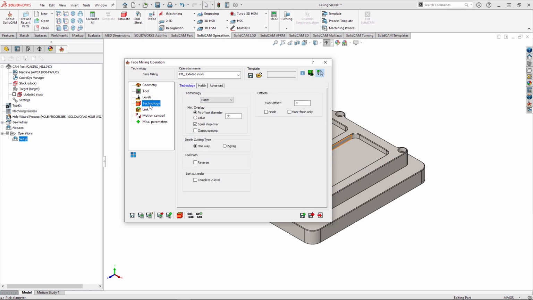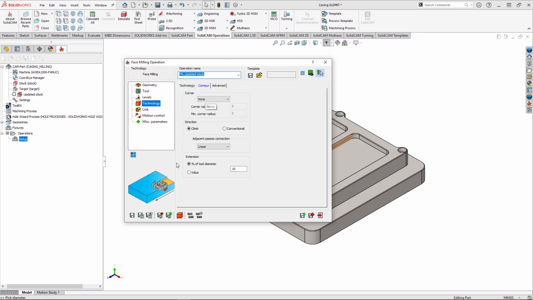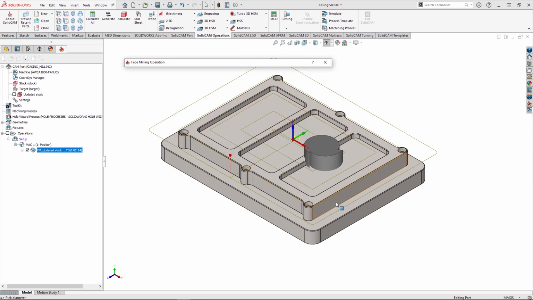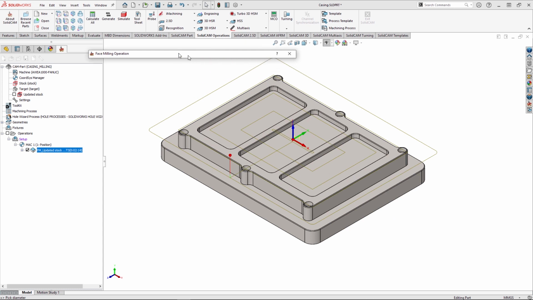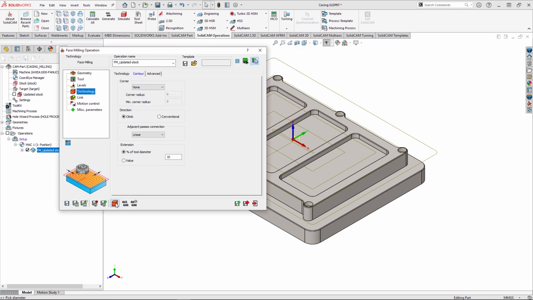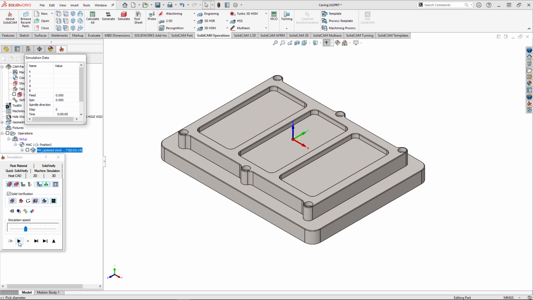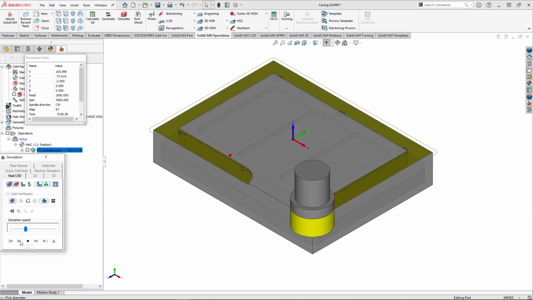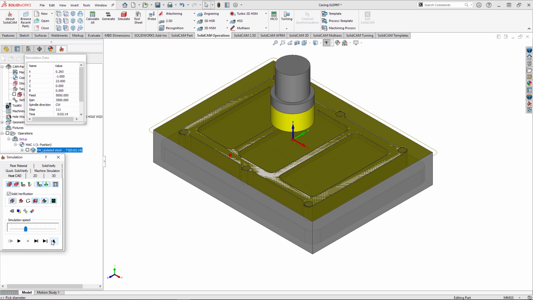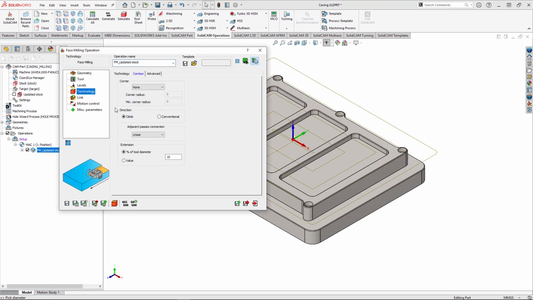We can also go and change the technology that we want to use. We could use a hatch, we could use a contour. If I click contour and go save and calculate, we can see here we get our first toolpath. We can simulate that really easily by clicking the simulate button, and we can overlap that on top of the model. If I press play here, we can see that it cuts through really nice and quickly. But we may not want to do that.